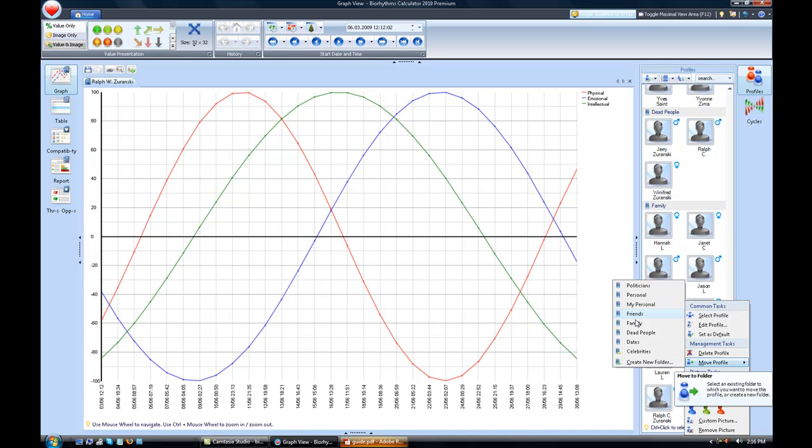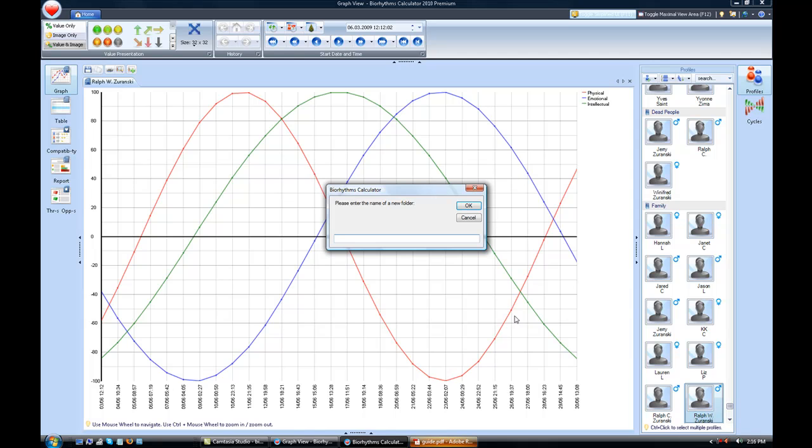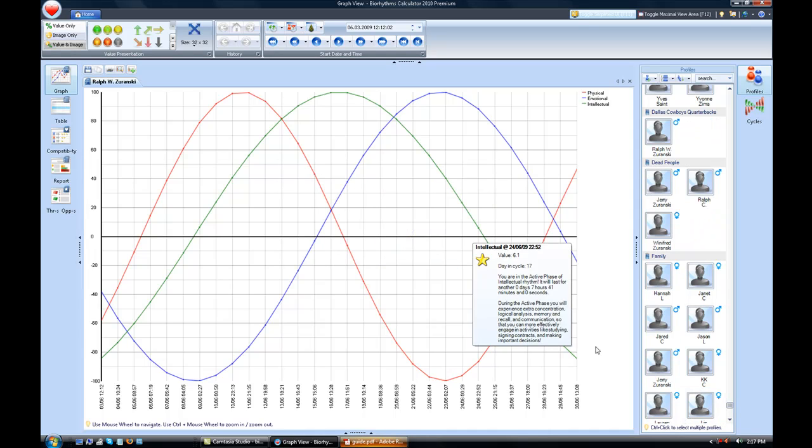And I probably would want to go ahead and just create a new folder so you can see how that works. So I think what I'll do, because I am going to use the Dallas Cowboys as a way of teaching you how to use biorhythms in this software for a professional football team, is type in Dallas Cowboy, why don't we say quarterbacks. I'll put that in there. And then of course I'm not a Dallas Cowboy quarterback, but I'm going to just stick my profile into that category just so you can actually see, and there it is, Dallas Cowboys quarterbacks.